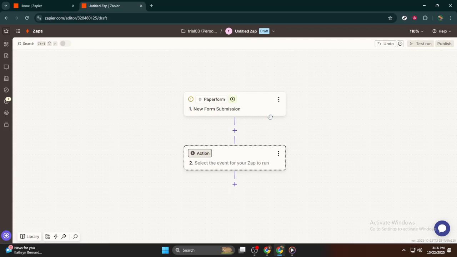Verifying these settings ensures that all your data is flowing smoothly and that no critical piece of information gets lost in transition. And there you have it, a fully automated process connecting Paperform and ConvertBox via Zapier. This setup saves time and reduces manual labor, letting you focus on more strategic aspects of your business. Keep an eye on your workflows, ensuring they run as expected, and make adjustments as needed.